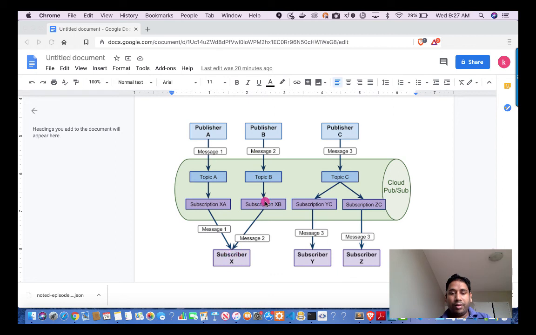So a subscriber can subscribe to multiple subscriptions, but one thing we have to keep in mind is that a subscription can point to only one topic. So subscription XB cannot point to topic B and topic A. It can point either to topic B or to topic A. But a subscriber can subscribe to multiple subscriptions. And in this case, publisher C's message is sent to topic C, and this topic has multiple subscriptions. So this message 3 will be delivered to subscriber Y and G.